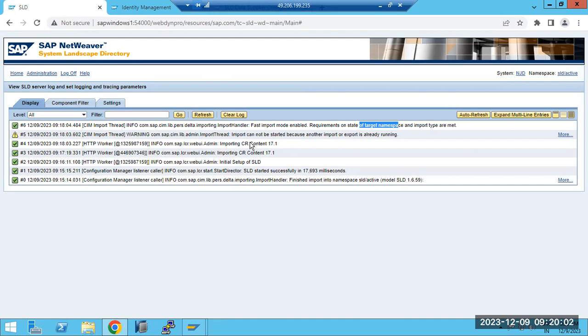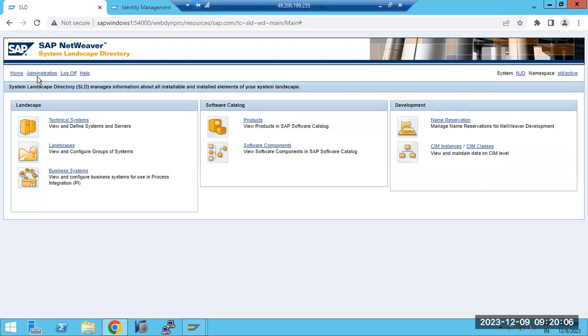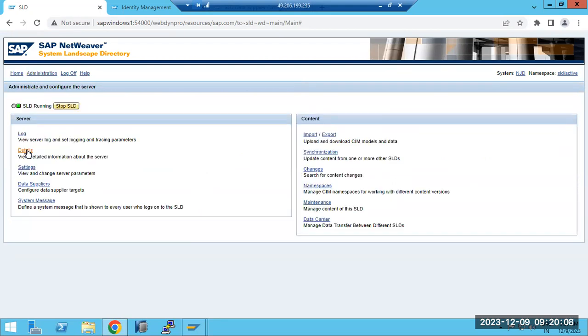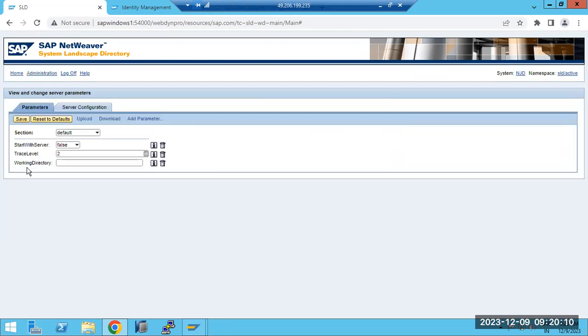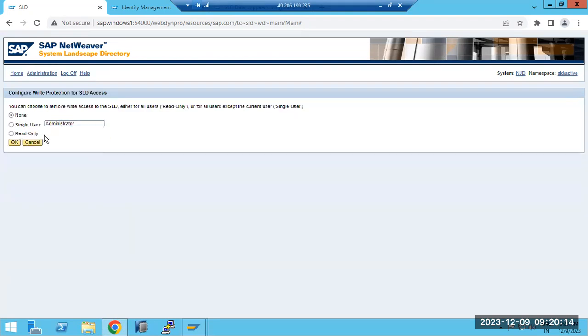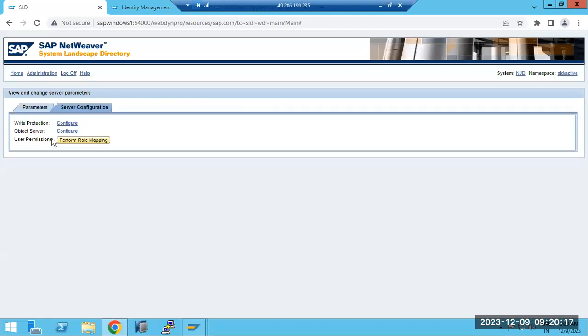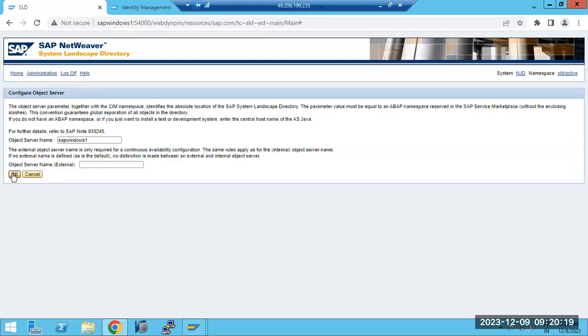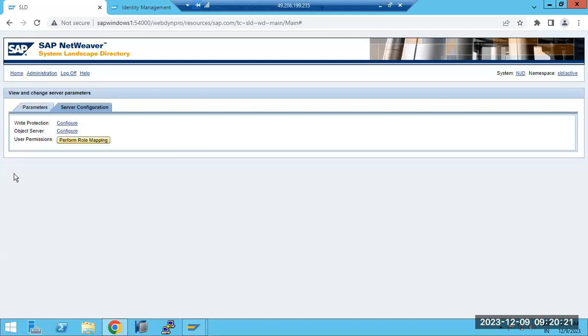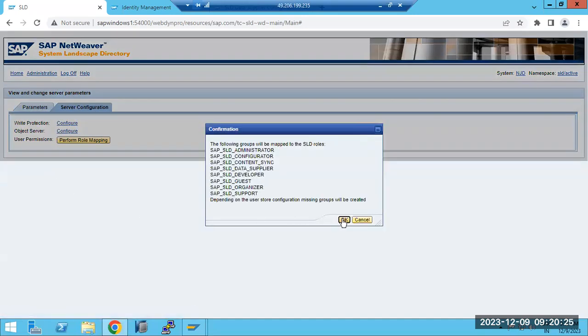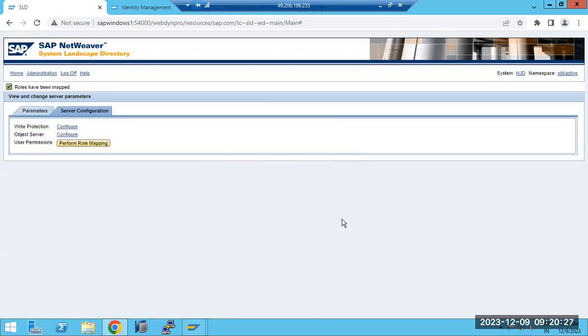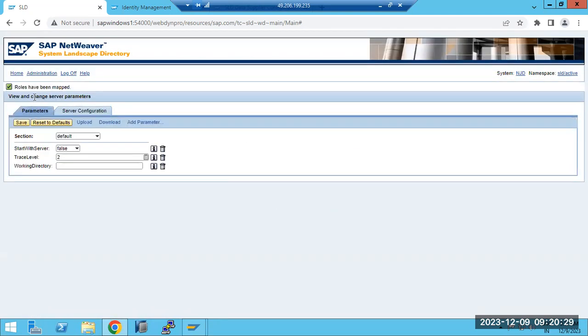What does the log tell us? It tells us whether there are any errors, and why systems are not reporting. We can see the details, the settings of the parameters, the server configuration parameters, all the information from here. We can also perform the role mapping. All of that comes into this list.